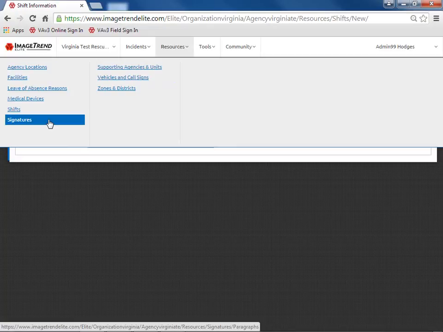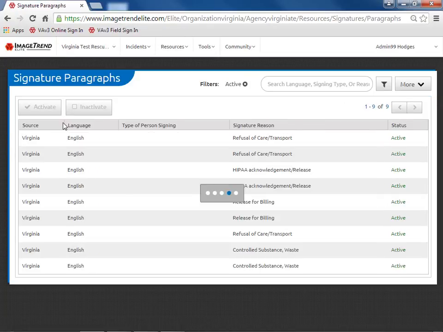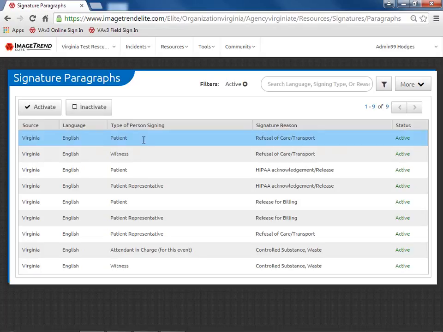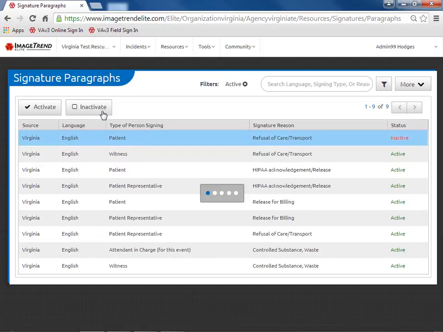Under Signatures, the same information that was set up in version 2 under Run Forms, EMS Form Resources will be found here. Here you can see the default signatures that have been created. Currently, administrators can only activate or inactivate selections by selecting the signature in question and choosing the appropriate button, like this.